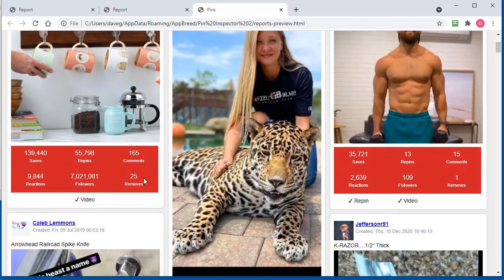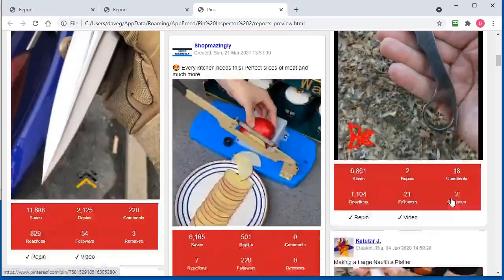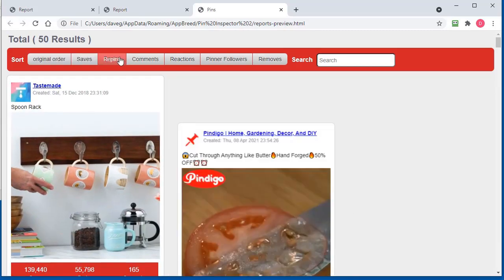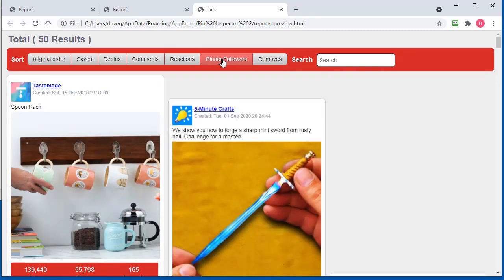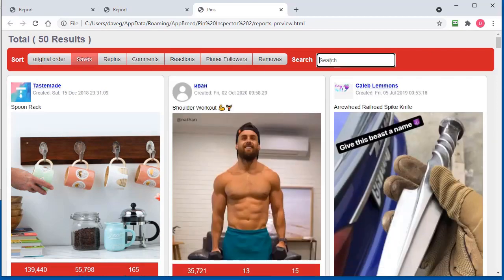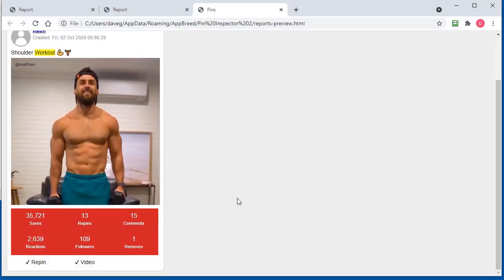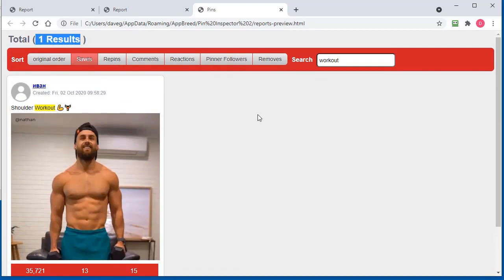So, on Pinterest, you don't see these numbers: number of saves this pin has, repins, comments, reactions, followers, removes, whether or not it's a video, whether it's a repin. And there's also another one here that will say if it's an advertisement. And there's no ads in this particular one. But at the top, you have the ability to sort by comments, reactions, pinners, saves, and you have a live search as well. So if you start typing the word, it will highlight the word and also filter it and tell you the results up here, the number of results.